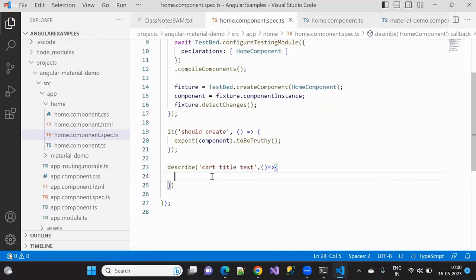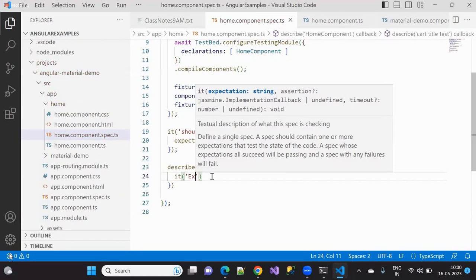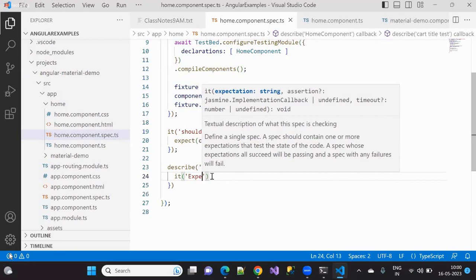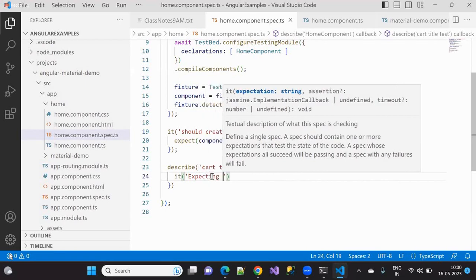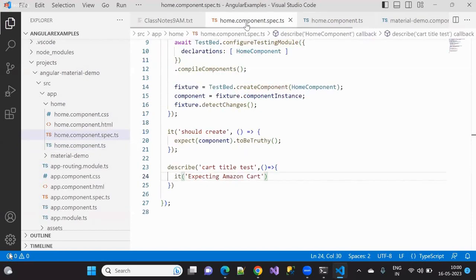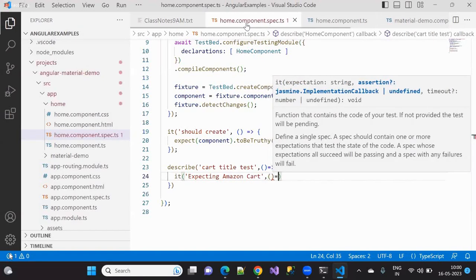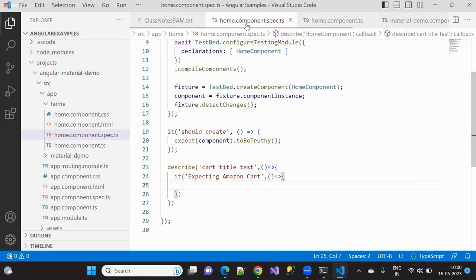Now I can say it. What can I say? Expecting. Expecting what message? Amazon cart. This message. When I call the function, it has to return that. Okay, Amazon cart. And after that, whether it is written perfectly or not, I'll verify.